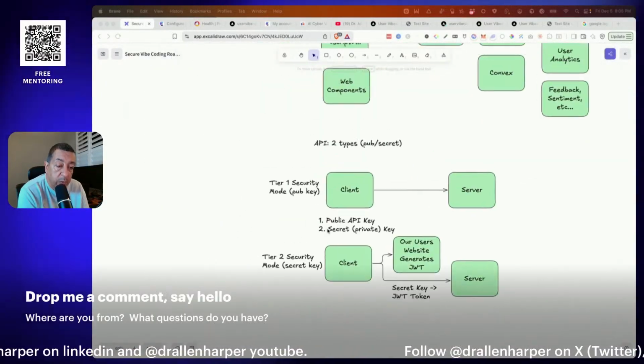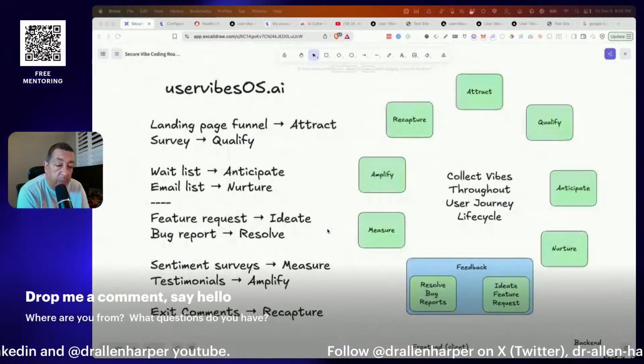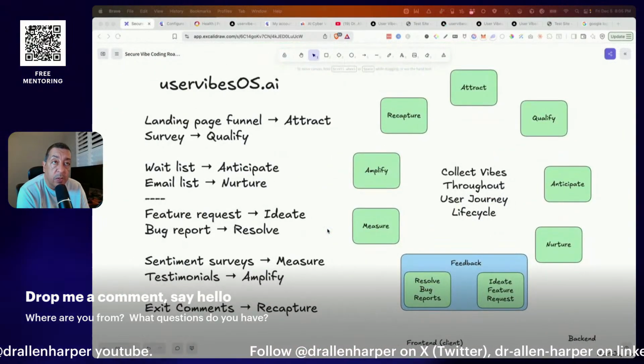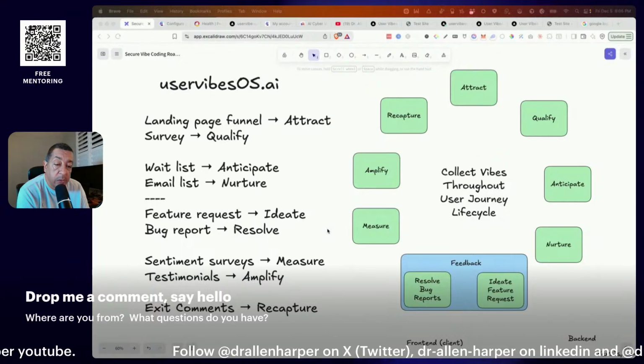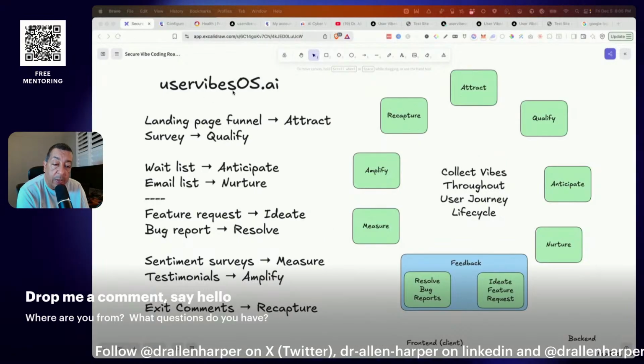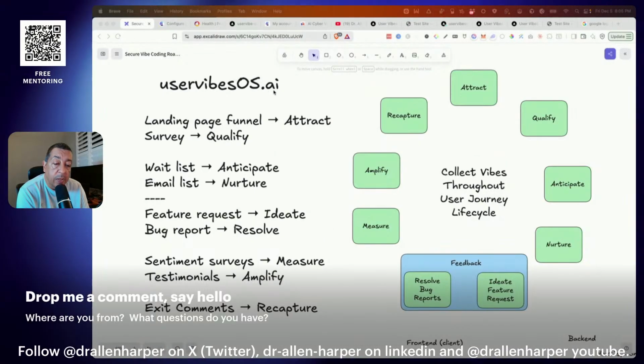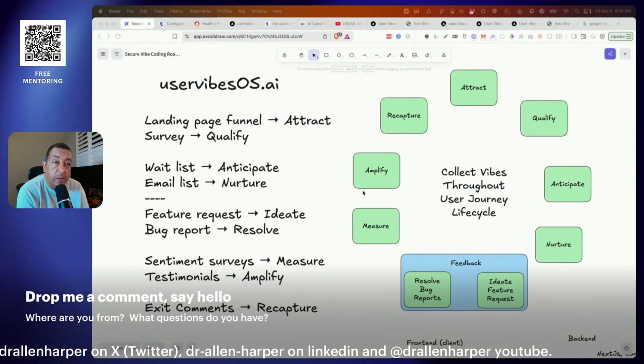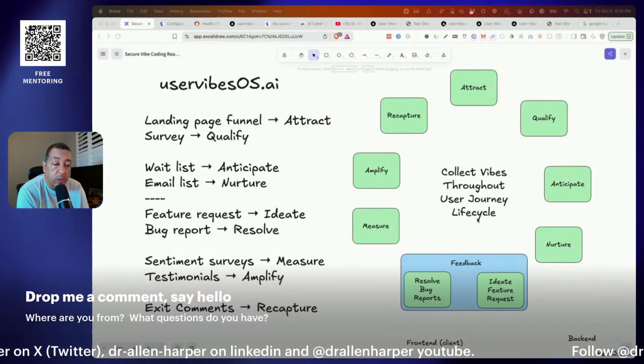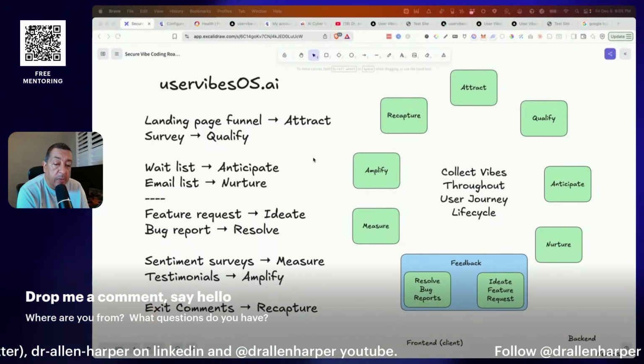So again, if you joined just a little bit late, we're building this app called User Vibes OS. It's already live, and you can go to it right now, uservibesos.ai. You can sign in. Eventually, we'll have a credit card on it and all, but there's no need right now for that. You can come on in.